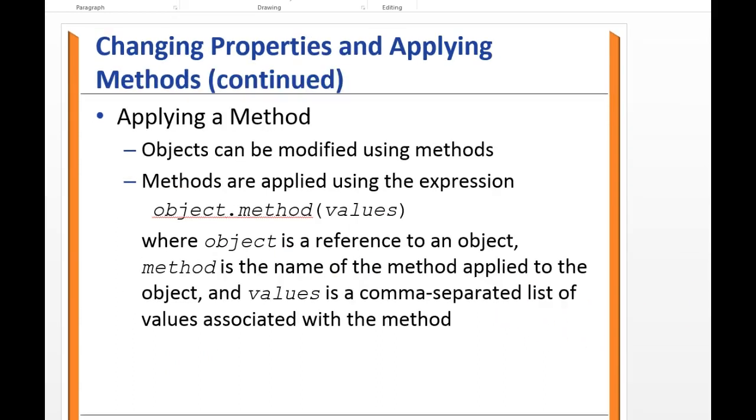The second way to modify an object is by applying a method to it. A method can be thought of as an action. So when you think about a method, you can think about an action. Methods are applied using object.method(values), where object is a reference to an object, method is the name of the method that can be applied to the object, and values is a comma-separated list of values associated with that method.